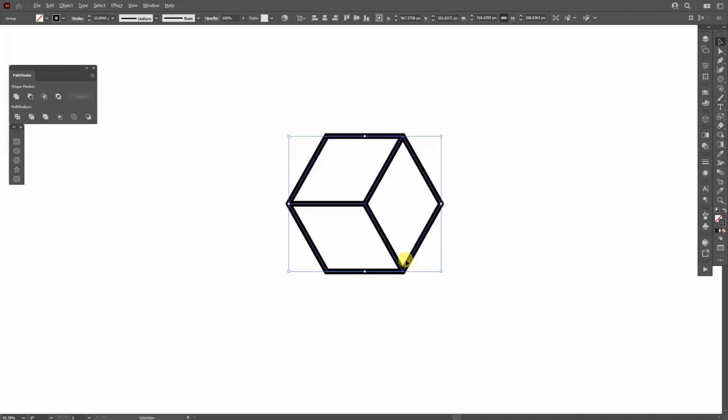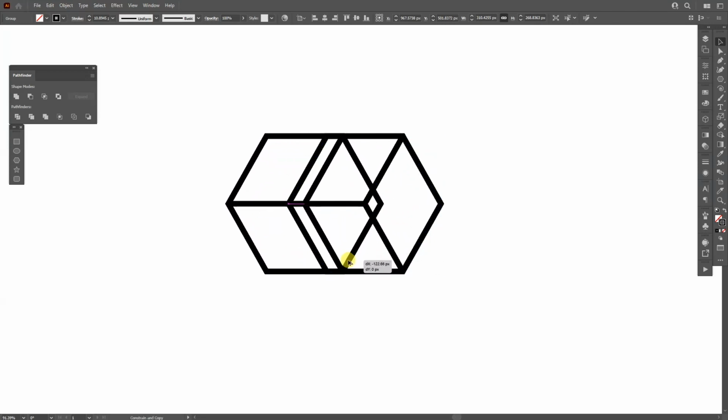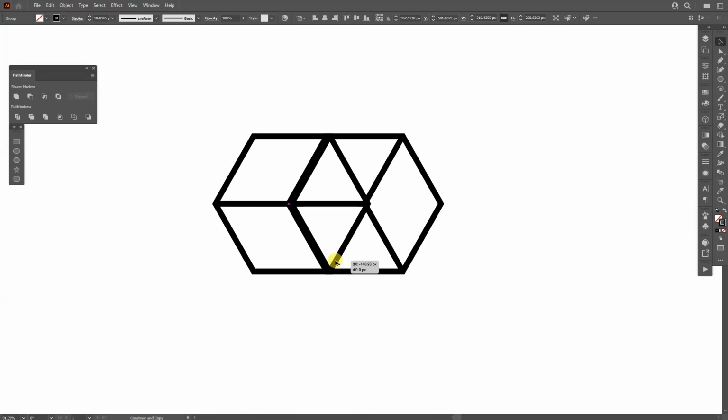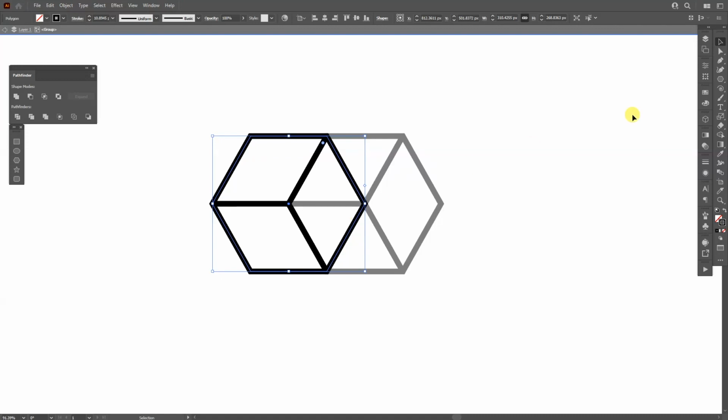I'm going to press and hold Alt, drag this cube to the left, also press Shift to isolate, and make sure to intersect them right here. I'm going to double click on this cube and delete with the direct selection tool this edge right here. Click on delete.